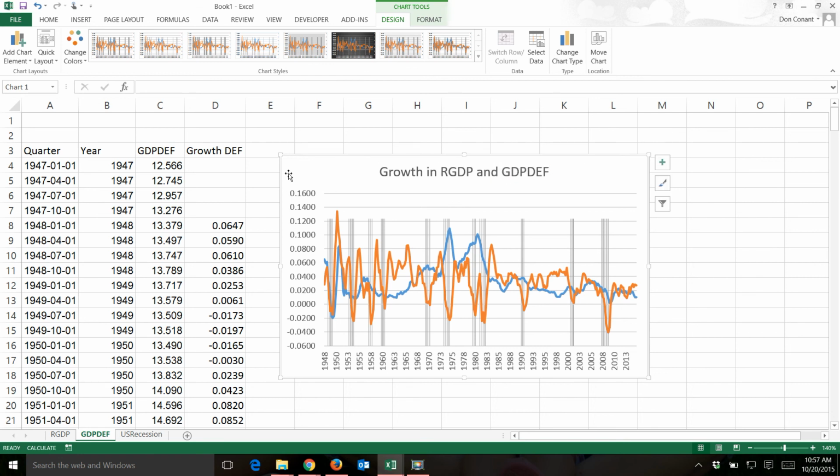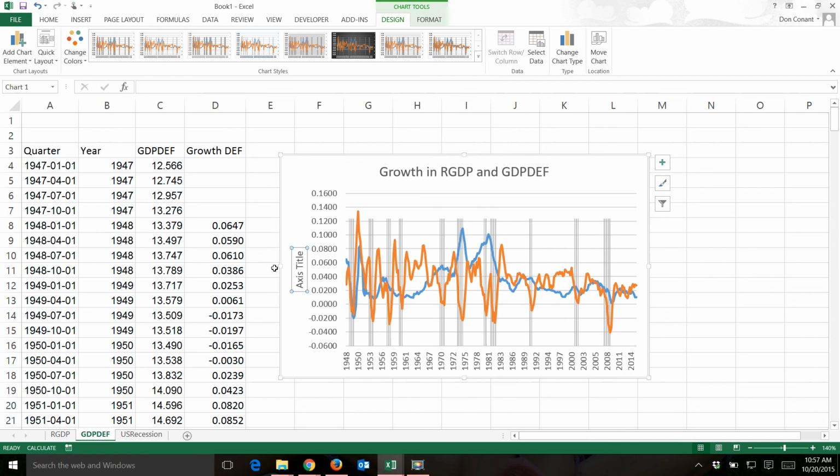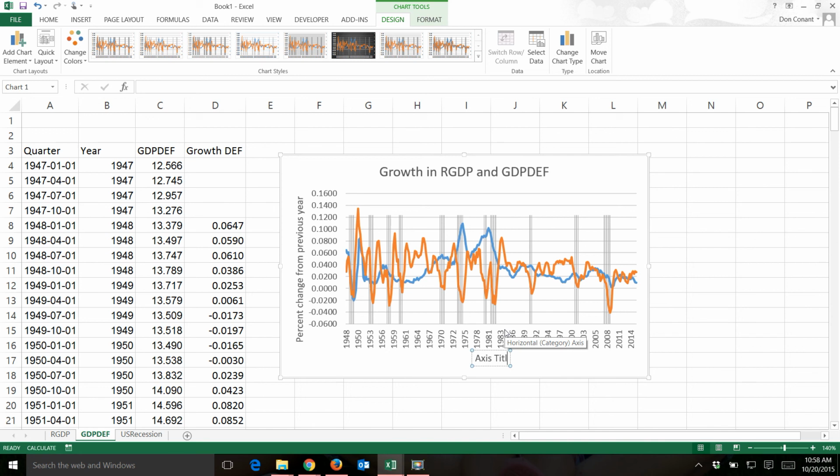If you want to add a title to the vertical axis, axis titles, primary vertical, we might call this percent change from previous year. And we could add a primary horizontal axis, years. You can make other changes to this graph as you'd like, but this gives you a good way to evaluate your data.